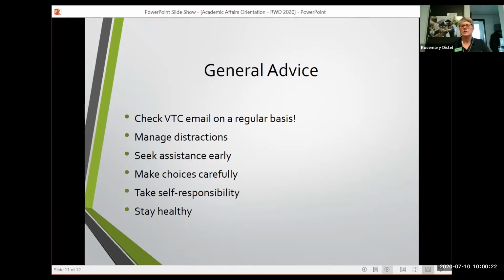Again, seek assistance early. Don't think that you're the only one who needs help. And the earlier that you ask for help, the better chances of being successful in your course and the program. Make choices carefully. If you're working with some of your friends, choose the friends that are doing well. Don't choose your friends who might be struggling as much as you are, because it may lead you down the wrong path. So make sure you make choices carefully.